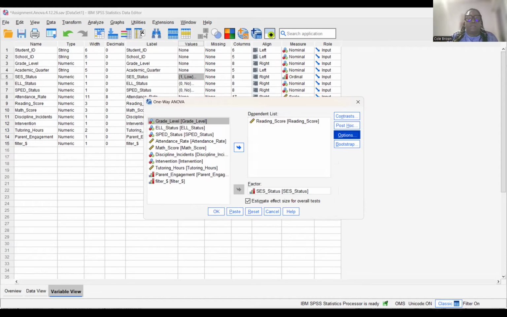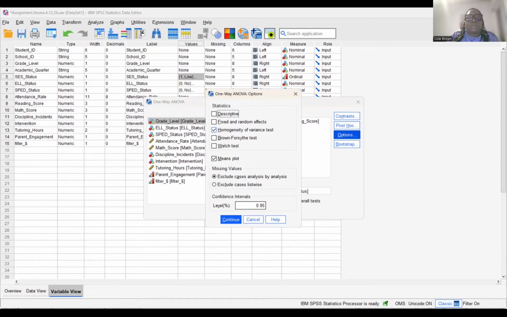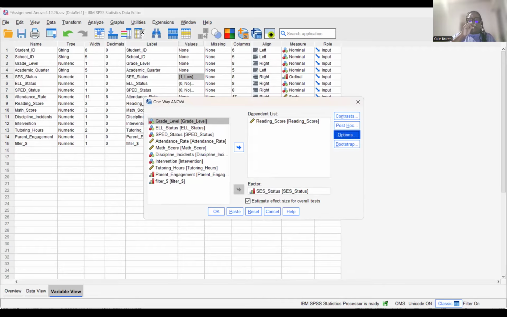I want to make sure we see options. All right, I want to look at the homogeneity of variance. Fixed and random, I can only be descriptive. We don't need to do the Welch. I do have the means plot, and the 95% confidence level.